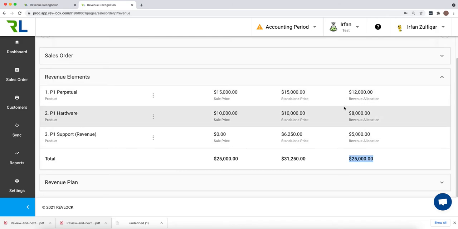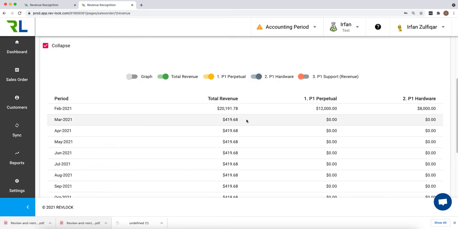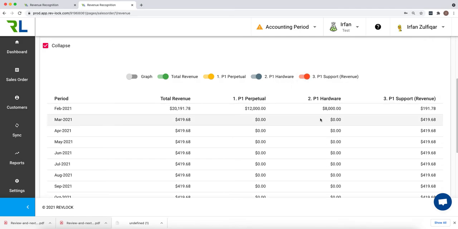Now that we have this revenue allocated, what RevLock does, it looks at the standalone selling price library and creates the revenue plans. So let's now look at the revenue plans. This is a graphical form. What we'll do is we'll switch to tabular form as it's easy to understand. We'll open all the items here.